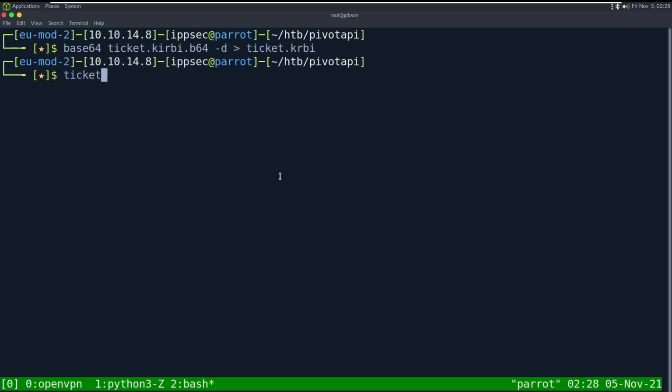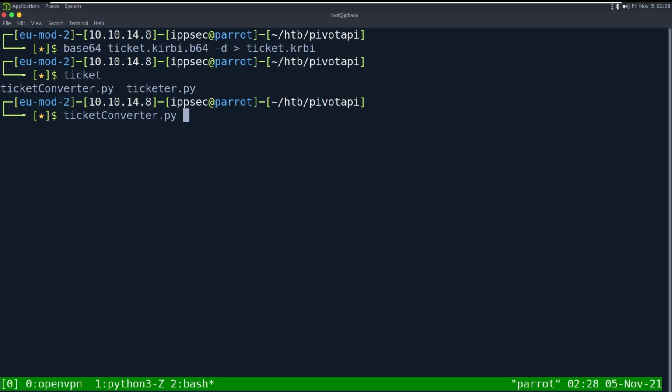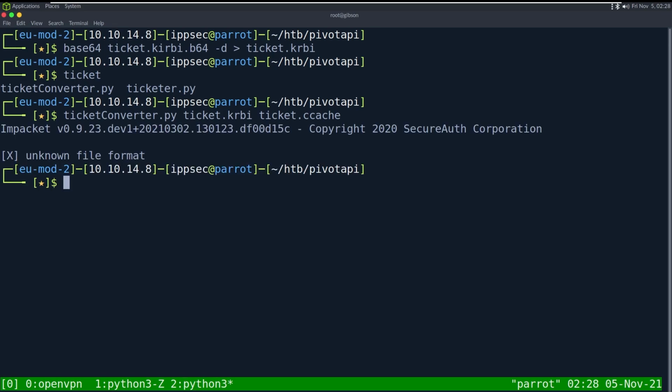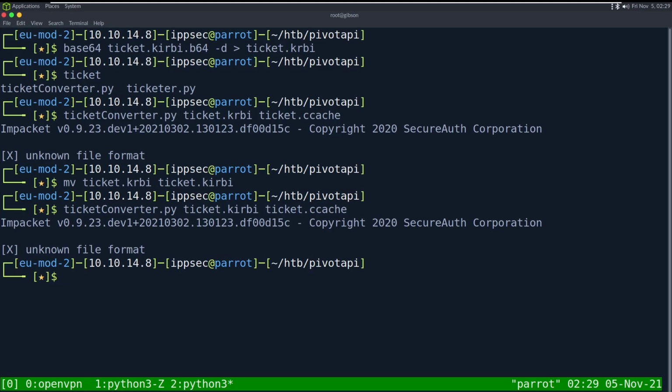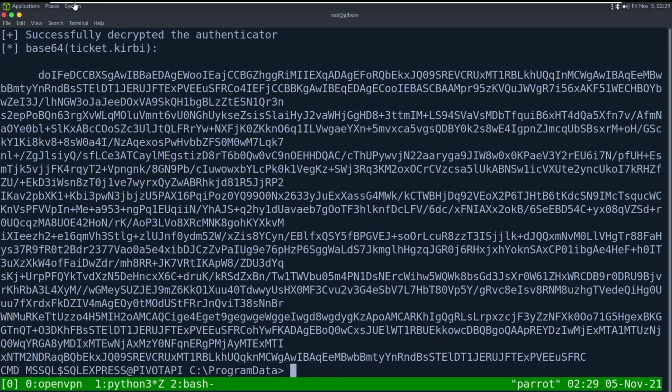And then we can run a program called ticket converter. And we just say ticket.kirbi to ticket.ccache. I misspelled that, but I guess we need to move ticket.kirbi to ticket.kirbi. I think that will fix it. I think that's the extension it looks for. Unknown file format. Let's see. base64 ticket.kirbi.